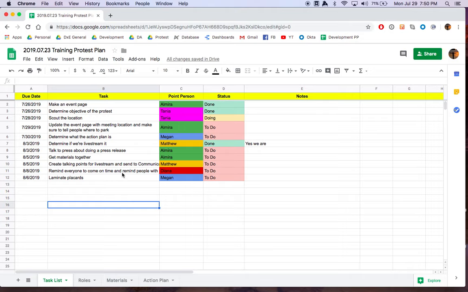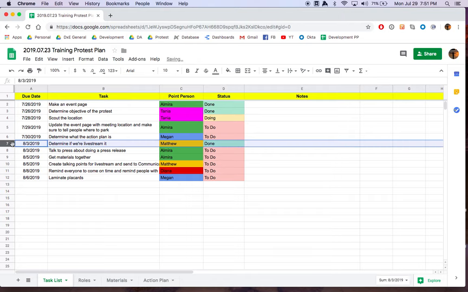Another thing that is good to do if you are constantly looking at this is to add notes in these columns as little updates come up. So for example, if we didn't have this here and we just saw that Matthew did his task of figuring out if we're live streaming it, it's like, okay, he figured it out, but are we live streaming it or not? So it's really easy to say, yes, we are.